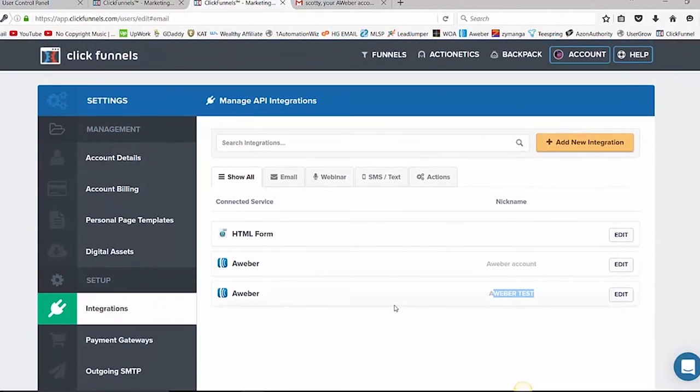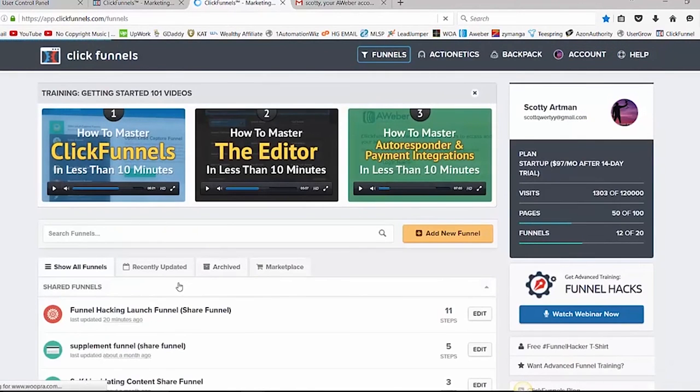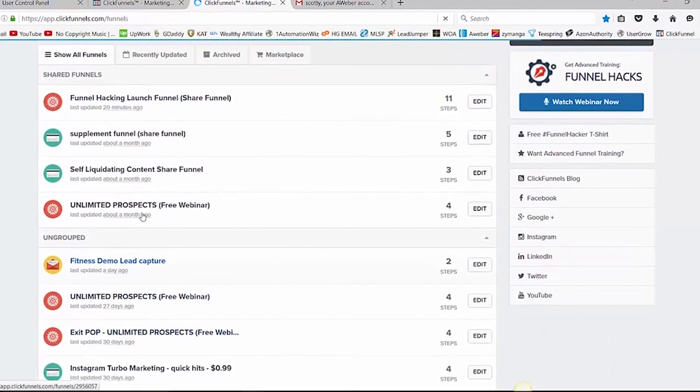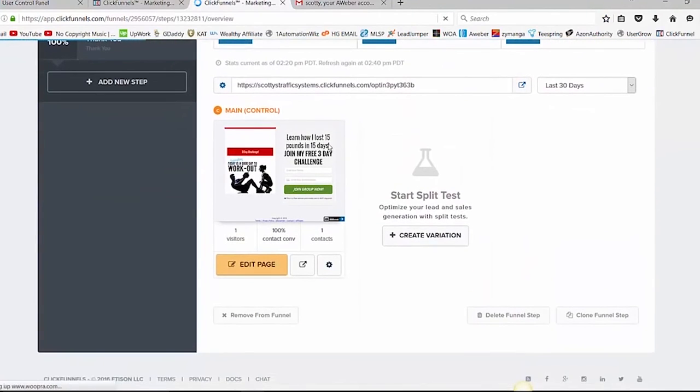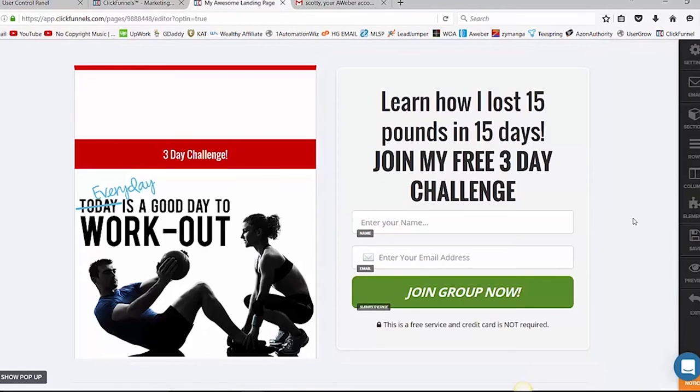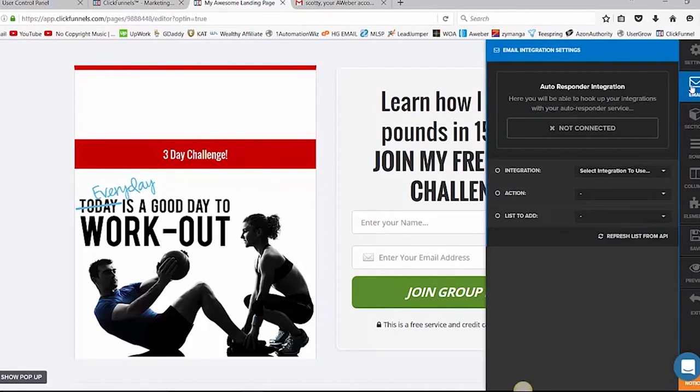So now all we have to do is come back to our lead capture page for the fitness demo. Okay, obviously this is the lead capture page that we created yesterday. I'm just going to open up the edit. So now once you've opened up your edit area, you can come up here, click on email, and you can see that there's nothing connected. So what we're going to do is we're going to click this drop down, click on the Aweber test. That's the one that I just set up.